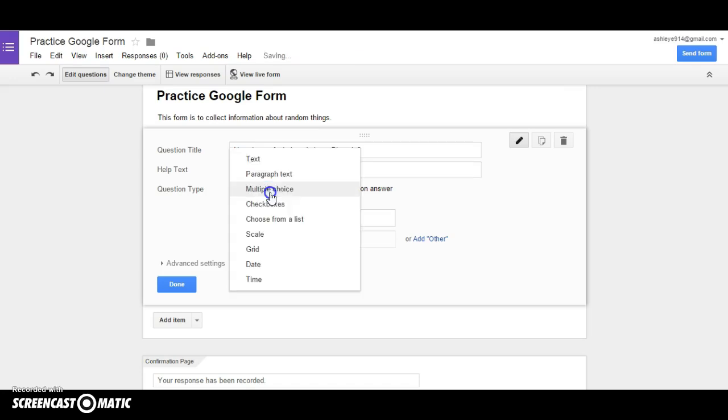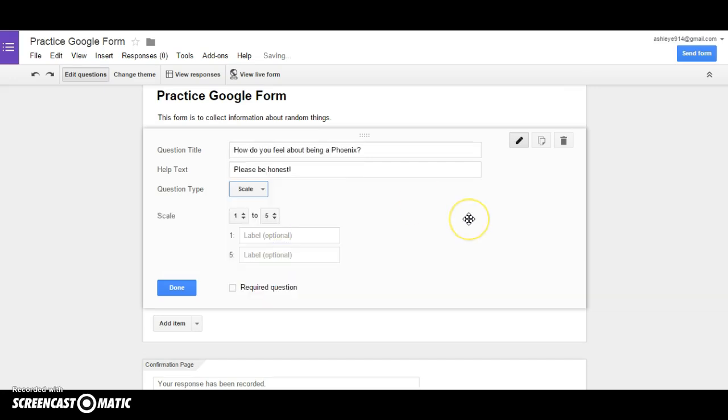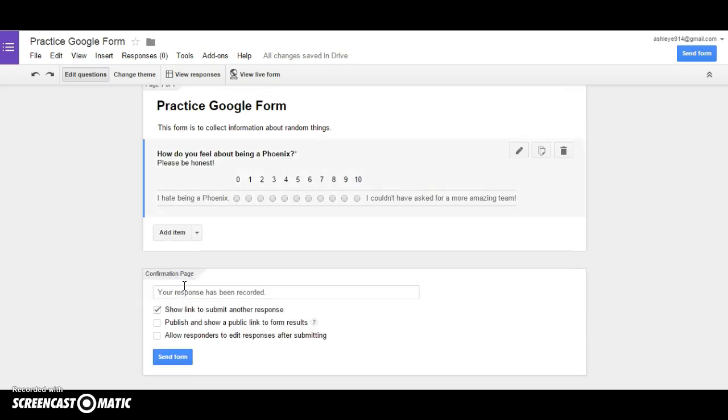For something along the lines of a feeling, a scale question is probably to my benefit. You'll notice that it's allowing me to rank 1 to 5. I can change that to 0 to 10. It doesn't matter. 0 being I hate being a Phoenix. 10 being I couldn't have asked for a more amazing team. And then if I click required question, that means my audience has to answer that question before they are allowed to submit the form. If I want to see what this looks like, then I'd simply click done, and it gives me a small preview of what this question would look like.